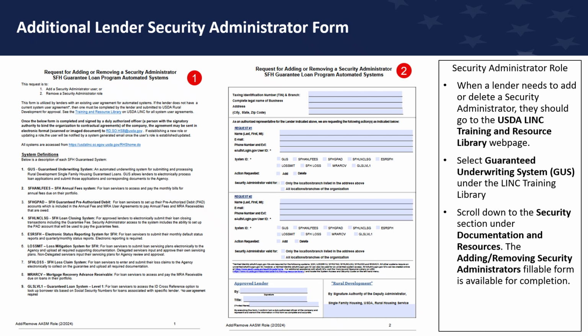When a lender needs to add or delete a security administrator, they should go to the USDA LINC Training and Resource Library webpage. Select Guaranteed Underwriting System, GUS, under the LINC Training Library. Scroll down to the Security section under Documentation and Resources. The Adding, Removing Security Administrators fillable form is available for completion. Once filled out, the lender will send the form back to USDA for review and processing.